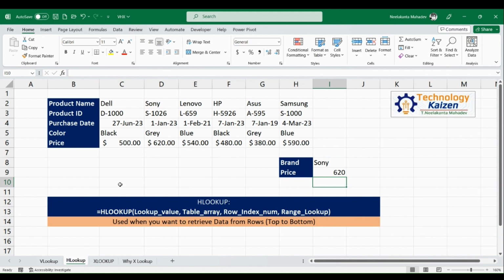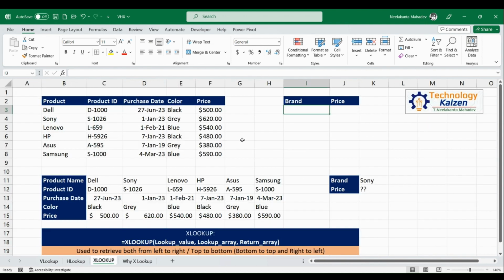Now we have completed VLOOKUP and HLOOKUP, but one thing we need to note is that VLOOKUP can only search information from left to right, whereas HLOOKUP can only retrieve data from top to bottom. But what is XLOOKUP exactly? XLOOKUP is basically an alternative for your VLOOKUP and HLOOKUP, which can do vertical as well as horizontal lookup. It requires only three arguments: equals XLOOKUP, lookup value, lookup array, and return array.